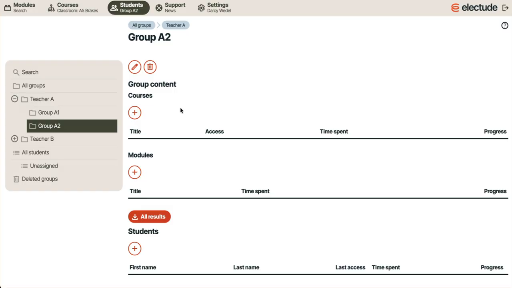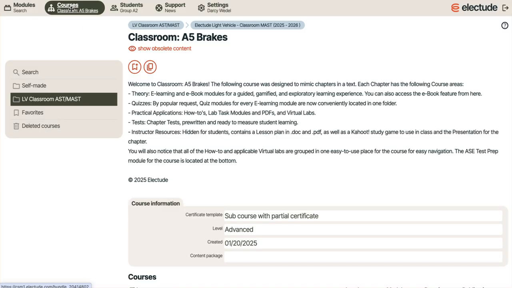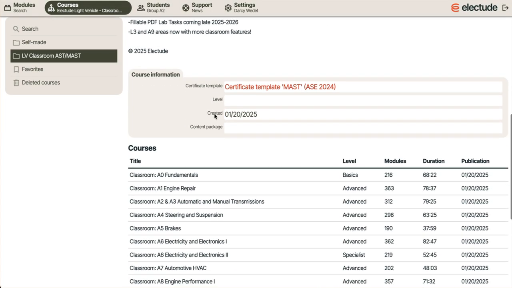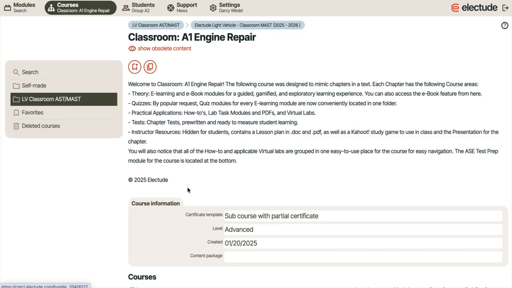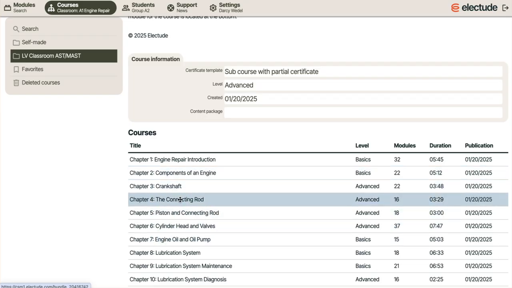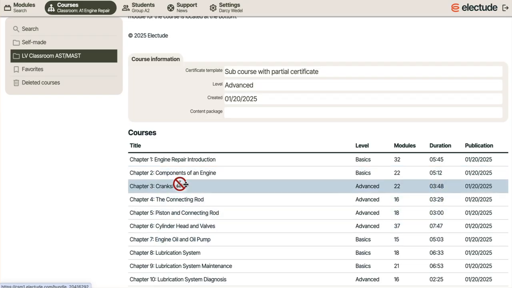If you wish to assign different content, go back to Courses. We can go back to Classroom. Pick another subject if you choose, Engine Repair. Put your mouse over the chapter you wish to assign. Left click, drag, and drop.